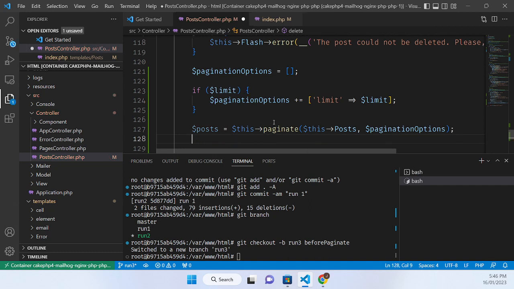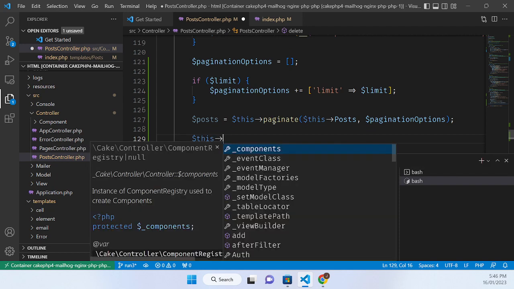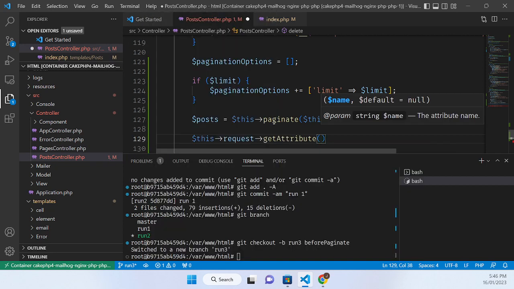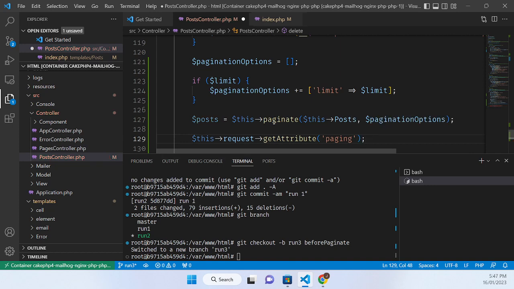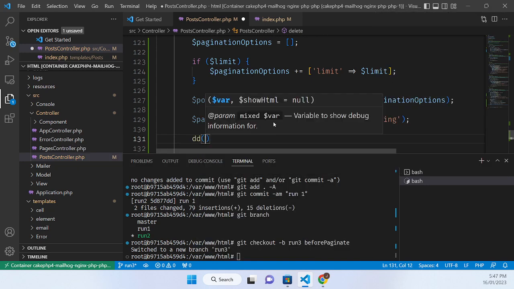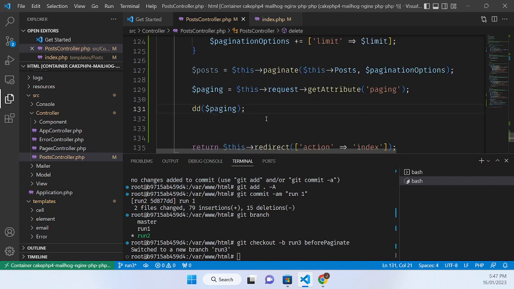So what that will do is, once it's paginated, it will add to our request attributes a paging value, and that paging value will contain everything we need. So let's have a look at that to make a decision on which page we want to redirect to.